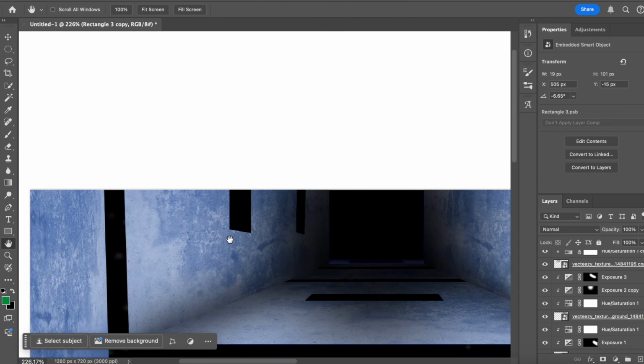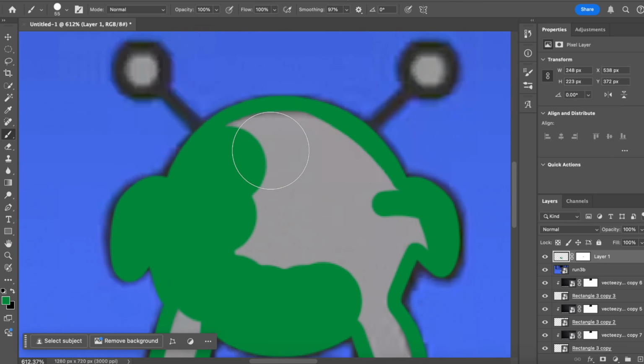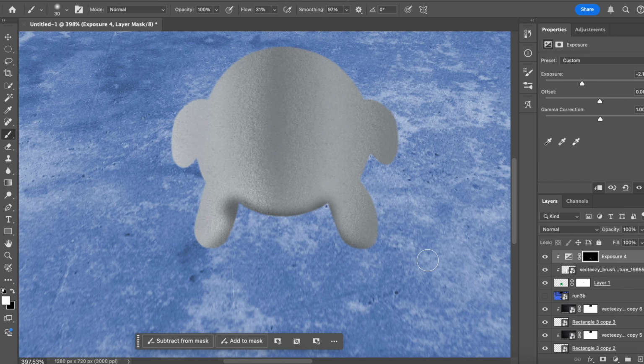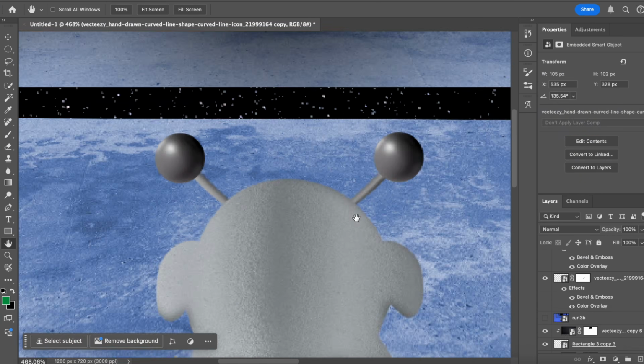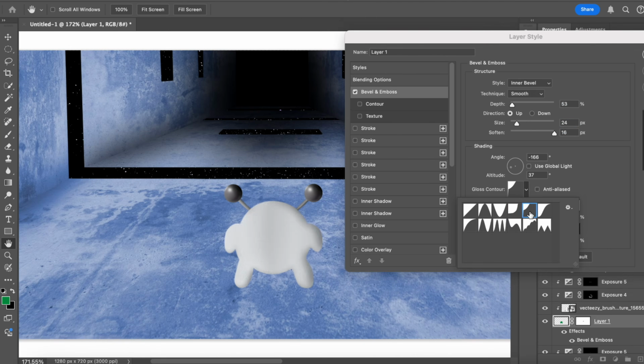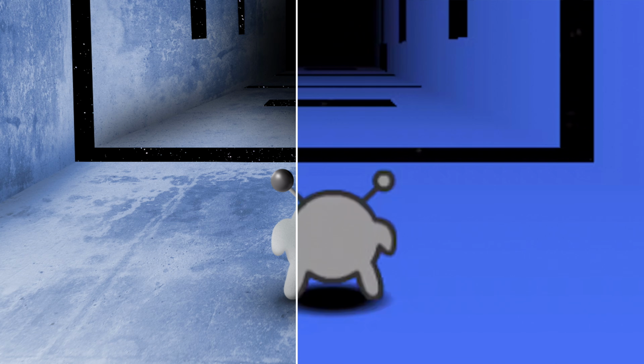After that, I added the holes in the walls and added a space background, and following that, I traced out the character and put a metal texture on it. Then I added some shadows and highlights, and finally I added the balls on his head and added the final shadows. So this is Run, but realistic.